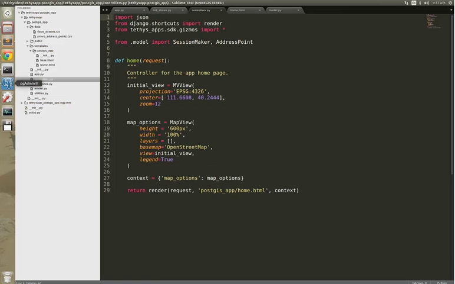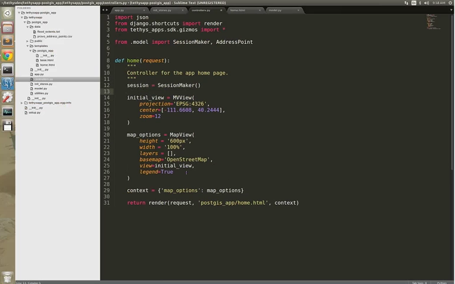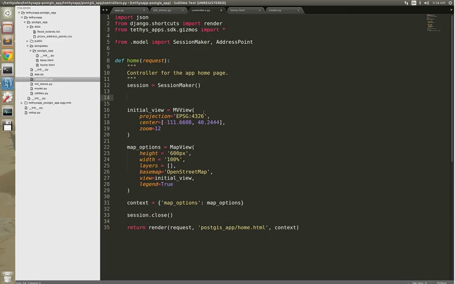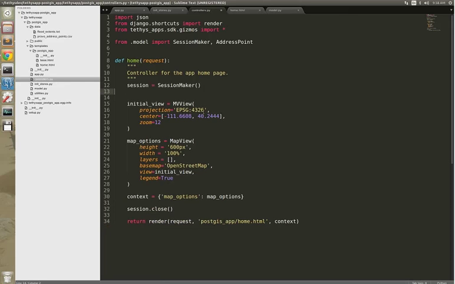Okay, so as we did before, since we're working with the database, I create a session. And before I forget, at the very end of my controller, I'm going to go ahead and close that session, just so I don't forget. If you forget to close the sessions, it'll probably still work for a while, but after a while, if the database gets overwhelmed with connections, you will see your app freeze up. So closing the session is pretty important.